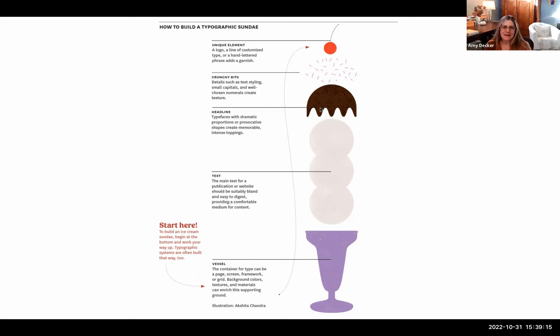Let's talk about the next step, the crunchy bits, details such as styling, small capitals, well-chosen numerals, correct texture. What's our texture in our cookbook? What's our crunchy bits? Would it be the number of instructions or like the numbers and the ingredients? Correct. It can be the numbers, it can be the ingredients. We have these lists that we're adding. Absolutely.